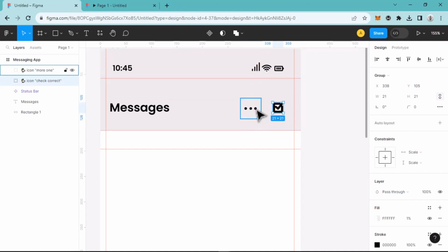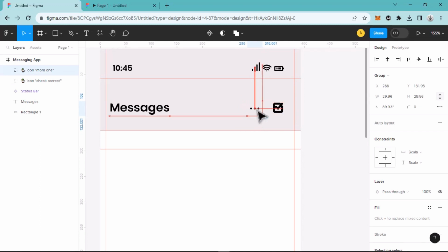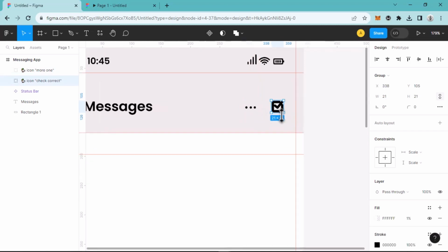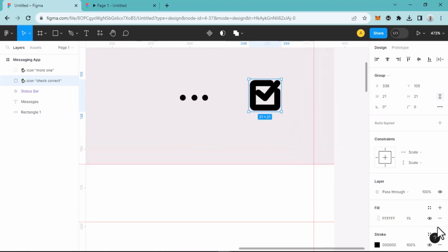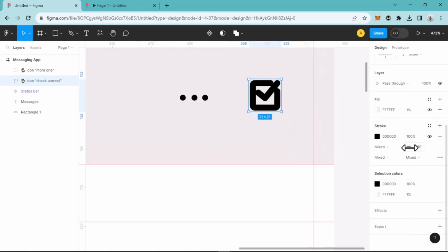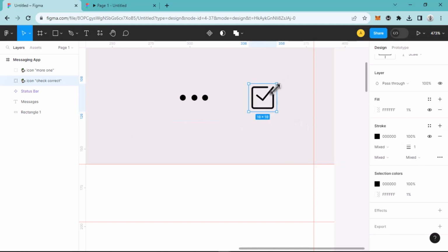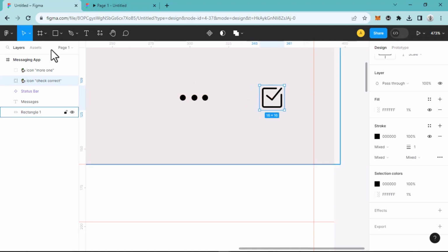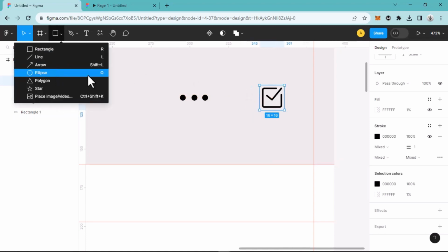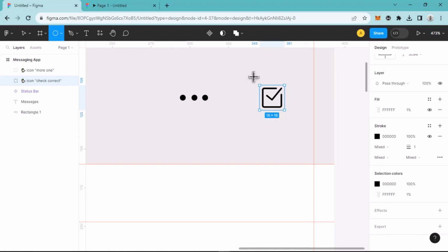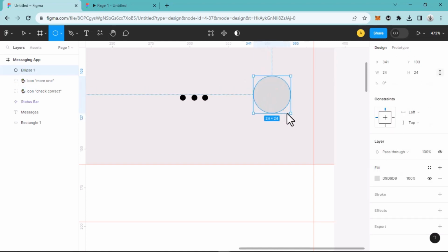So this now is too big. Let me just take it. Reduce the size of the stroke here. So let me draw. I'll draw a shape. Pick my ellipse tool. Hold my shift key and draw a perfect shape for it.